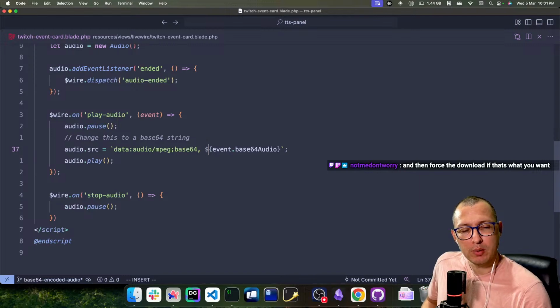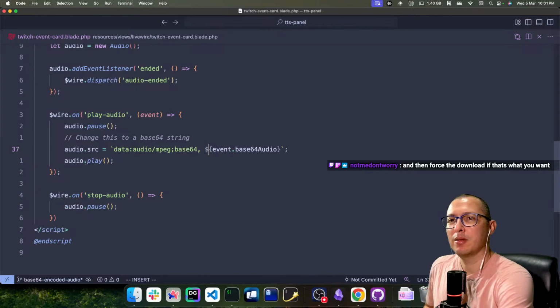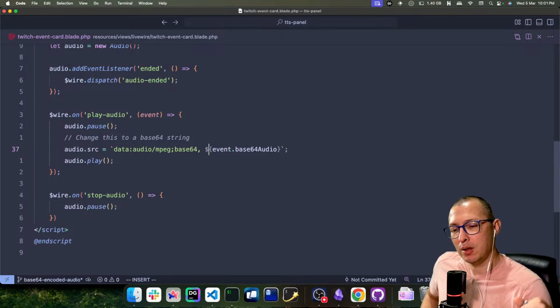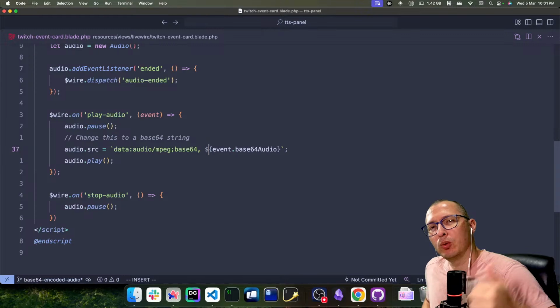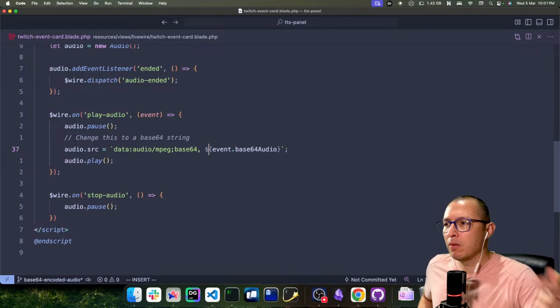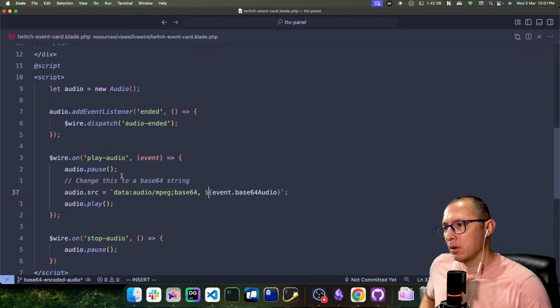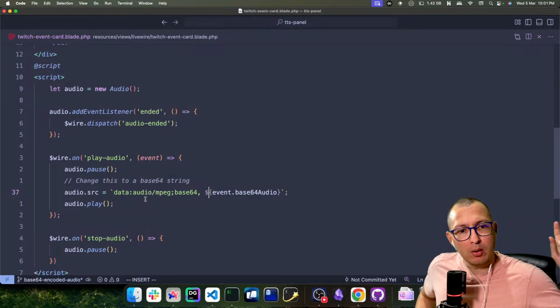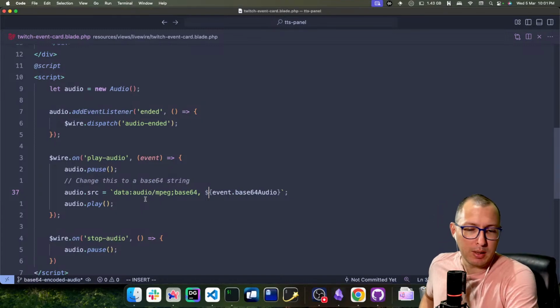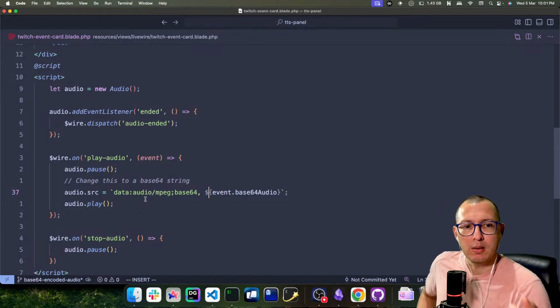Force it down, that's what you want. I think the thing is, you're thinking this in terms of JavaScript, but I think Livewire works a bit different, because I'm doing the request on the backend. The audio playing here works on the client, but the request is happening on the backend. So from the backend, I'm just taking the base64 string and putting it on the client, and from the client it just uses it and plays it.